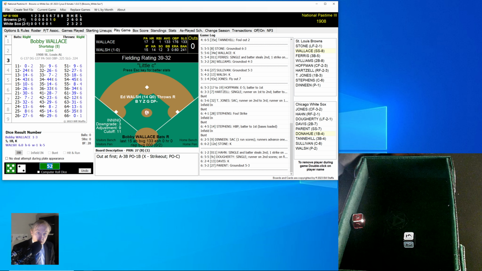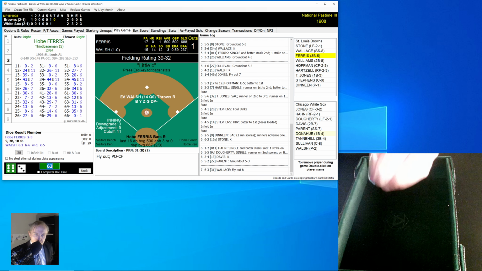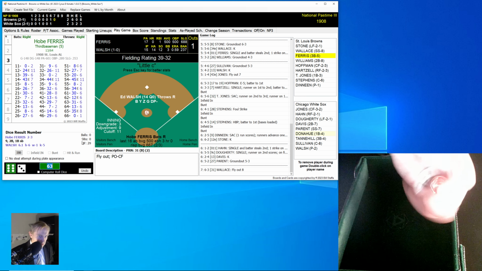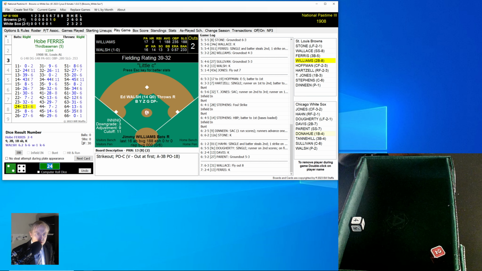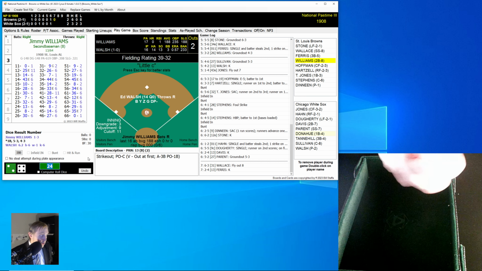Bobby Wallace starts it off, rolls a 63 for a 31, and that's a fly ball out to Jones in center field, makes the catch, 1 away. Here comes Hope Ferris, now rolls a 24 for a 13, strike 3. And now there are 2 outs.